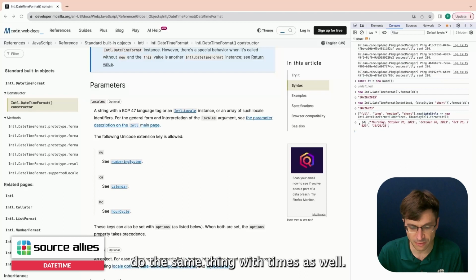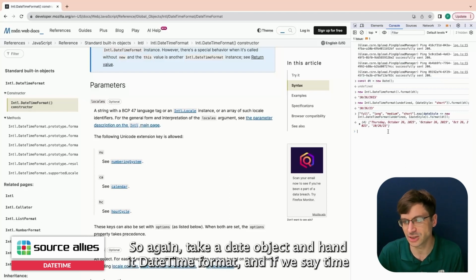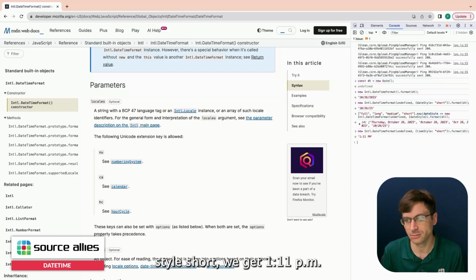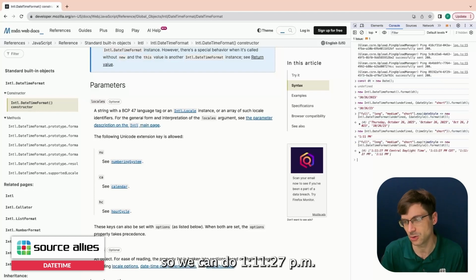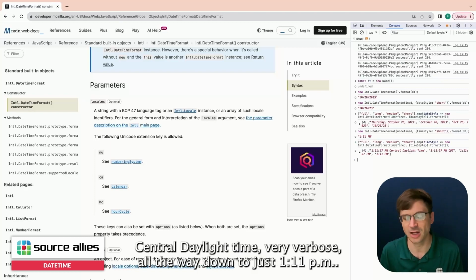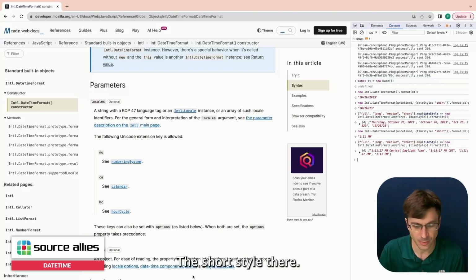We can also do the same thing with times. So again, take a date object and hand it to DateTimeFormat. And if we say timeStyle short, we get 1:11 p.m. And the same shortcuts are available for the time style. So we can do 1:11:27 p.m. Central Daylight Time, very verbose, all the way down to just 1:11 p.m., the short style there.